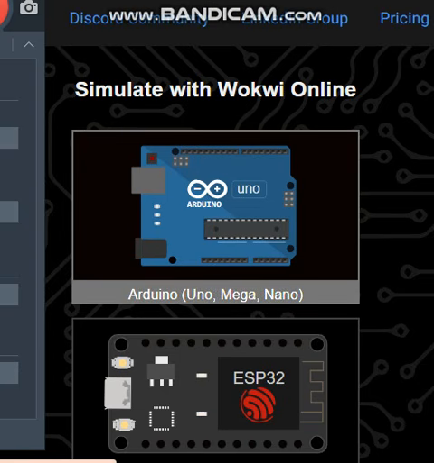Welcome to this session on Wokwi. We are going to demonstrate how to use Wokwi to develop code on the ESP32 microcontroller.